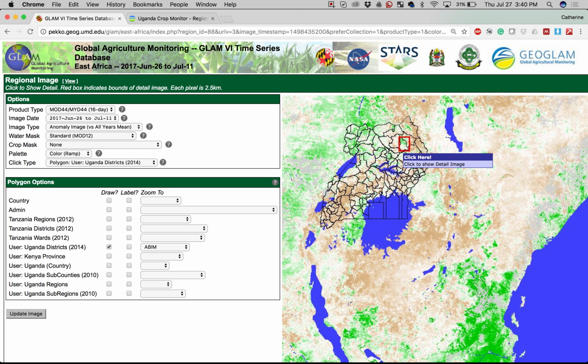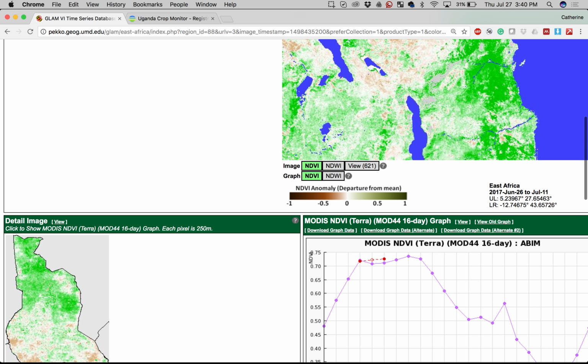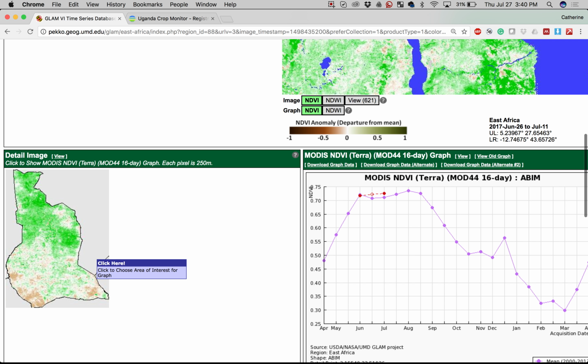So right now the district that's selected is Abim, and you can scroll down to the time series data. Here it shows you the anomaly zoomed into Abim. This is the Abim region, and it shows you where Abim fares compared to the long-term average.